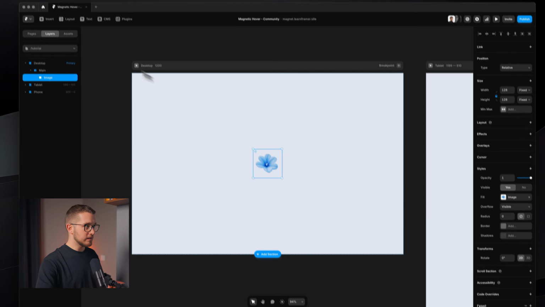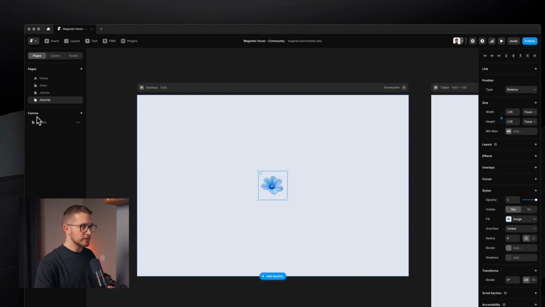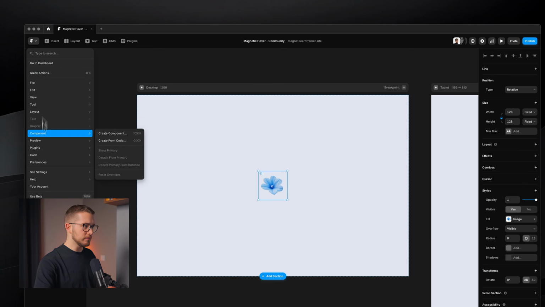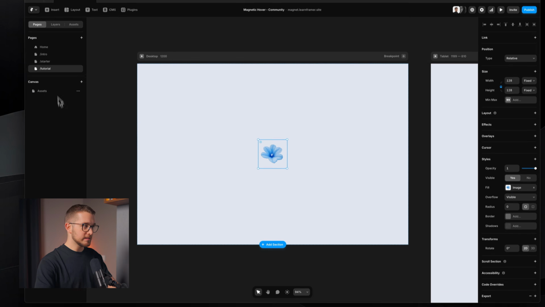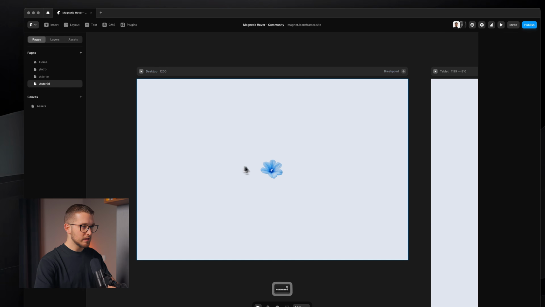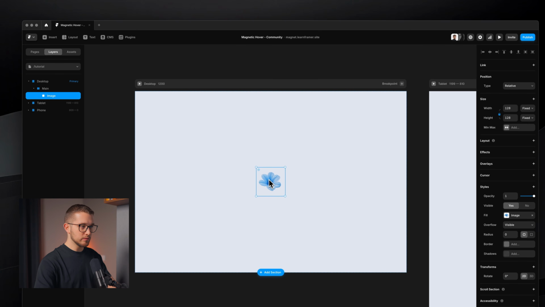And the one little thing I want to say here is that if you don't see these canvas pages here, make sure to go here to file, or I don't know, maybe it's in preferences. Yes, preferences, and then canvas pages. Make sure that the check mark is right here, and that's how you're going to see the canvas pages. So now we have our little flower.